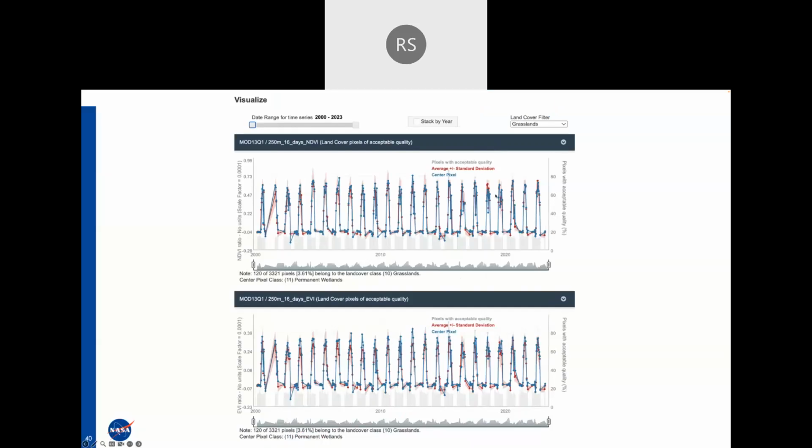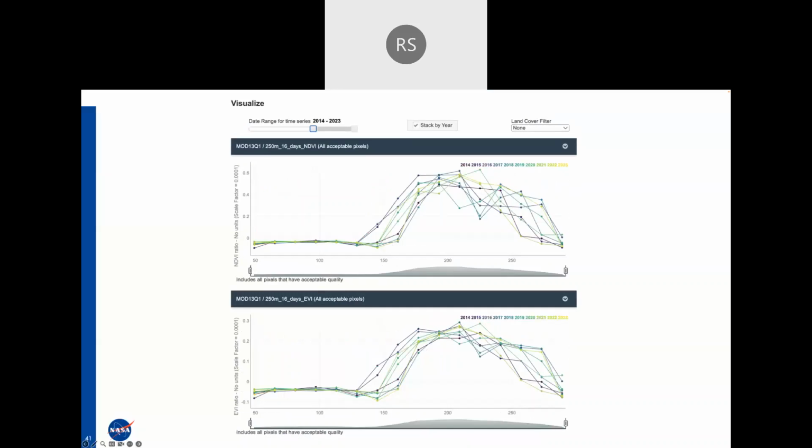So the next section here is the time series visualization. The blue lines are the central pixel of the subset area, and the red lines represent the average of your subset area. And you can also visualize with the land cover filter applied. So this will show you the time series for only the selected land cover in your subset area. You can also stack the time series by year if you want to compare between years, for example.